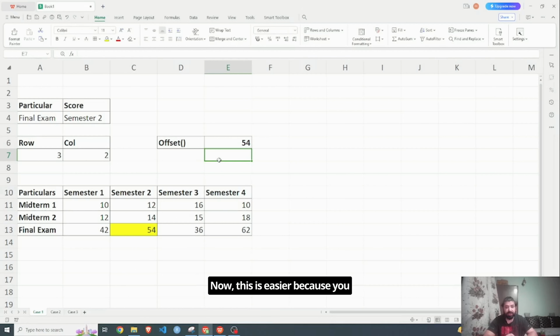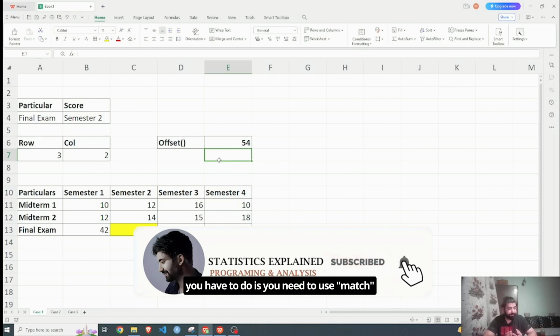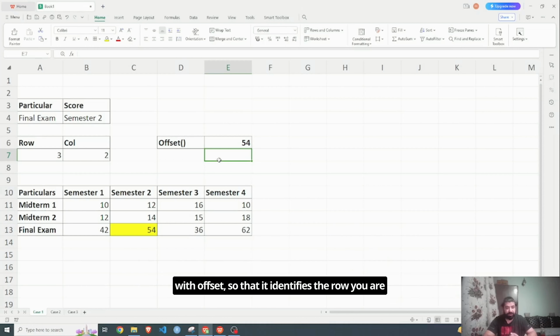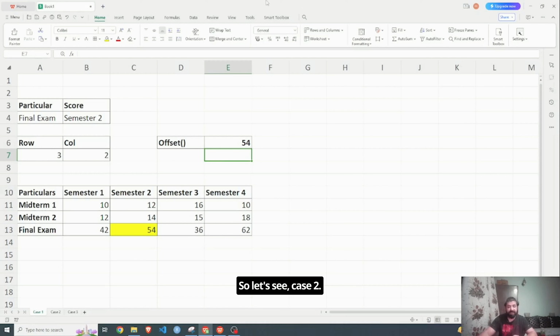Now, this is easier because you have a very small data set, but when you have a very big data set, when you use the offset function, you need to use match with offset so that it identifies the row you are trying to approach and the column also. So let's see case 2.